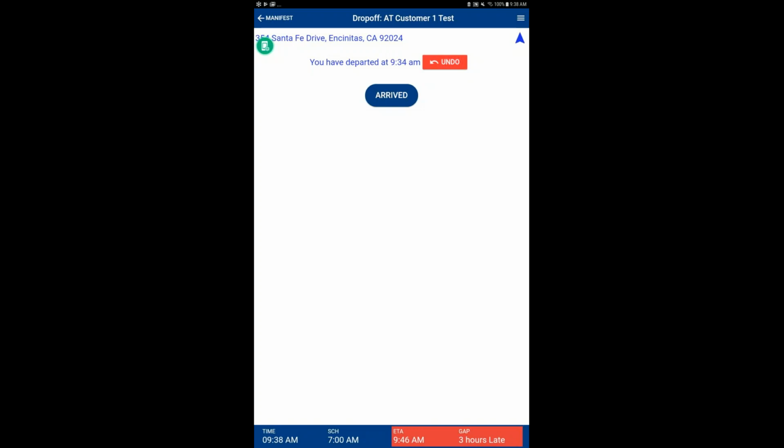Sure thing. Okay, so we're continuing here. We're going to arrive at this drop-off. We're going to indicate that we did, in fact, drop the person off. We're going to proceed to the next stop, and we see that that will be dropping off AT Customer 2 Test at 9988 Genesee Ave. So we'll depart, and we'll see that my gap has been going down quickly. Now I'm just an hour late because I've been flying through my earlier pickups and drop-offs.